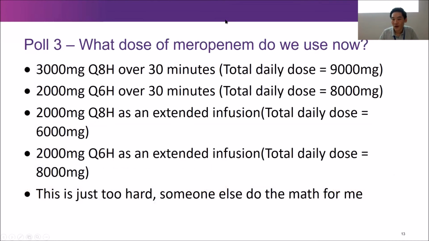So I'm going to open the poll one last time. What dose do we think this patient should receive in order to get that trough concentration of 8? The first option is 3,000 milligrams every 8 hours over 30 minutes, so the total daily dose is 9,000 milligrams. Or we're going to give 2,000 milligrams every 6 hours, which equals 8,000 milligrams?